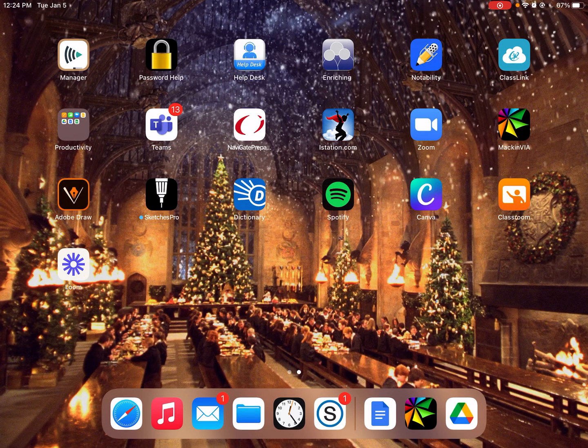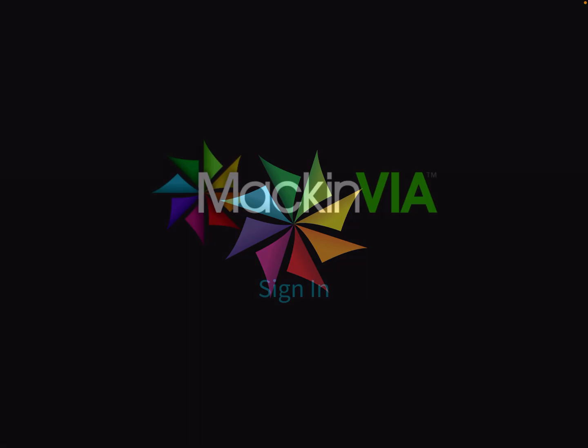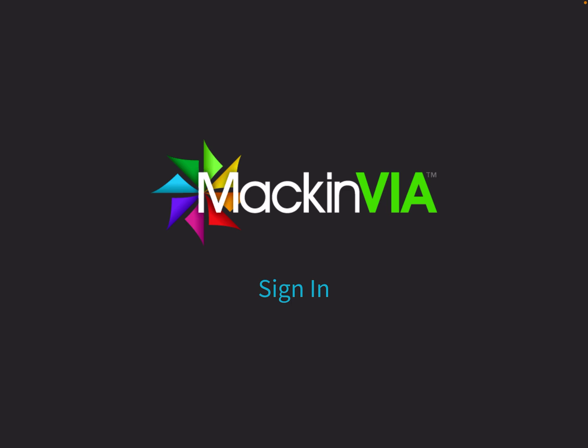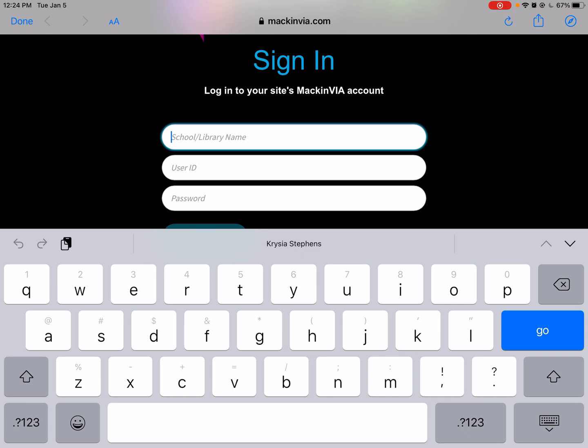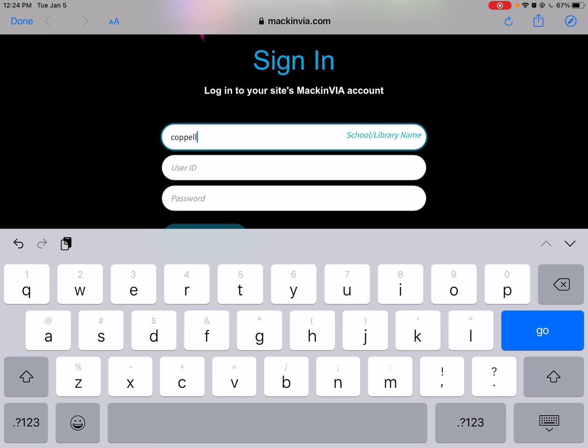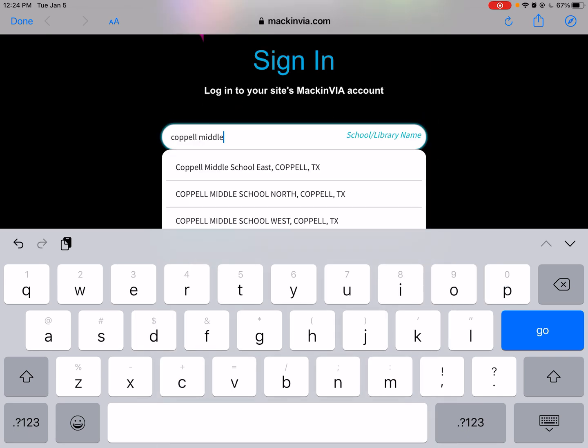Okay, I'm going to teach you guys how to use MackinVIA to research. So first, make sure you have the MackinVIA app. If you don't have this app, you can download it from Manager. Click Sign In. Where it says school library name, type in Coppell Middle School North.